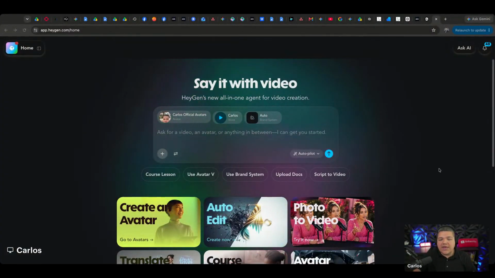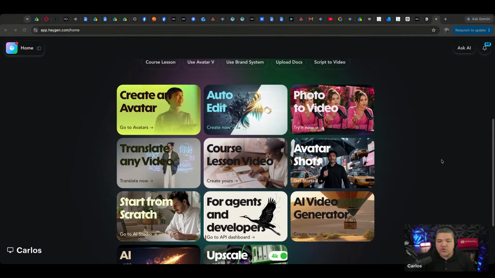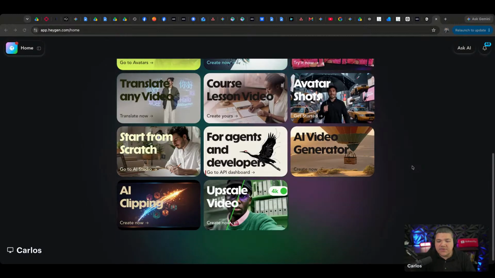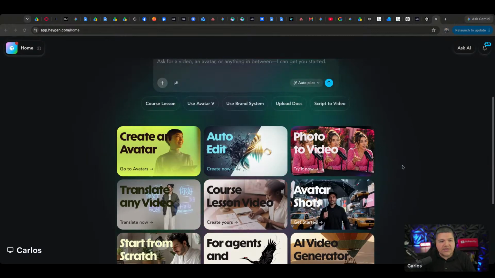So when you first land in HeyGen, this is what you're going to see. This is the HeyGen page after you sign up. Now, there are some options here if you want to just jump into creating something, just creating your avatar, auto editing. So you can go through the list of different things that they offer here. I'm going to teach you something specific today, so let's stick to that.